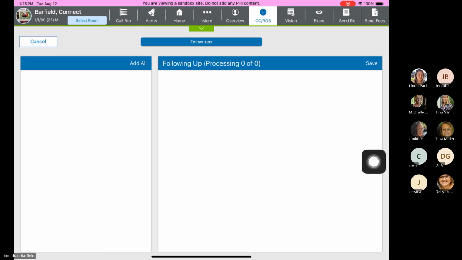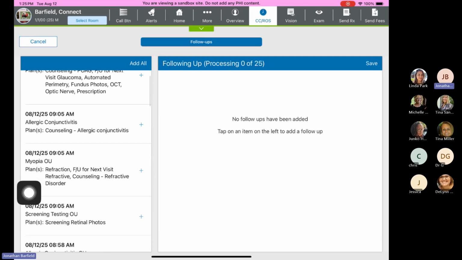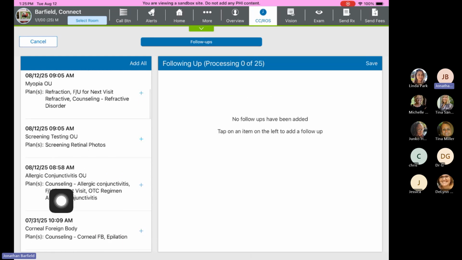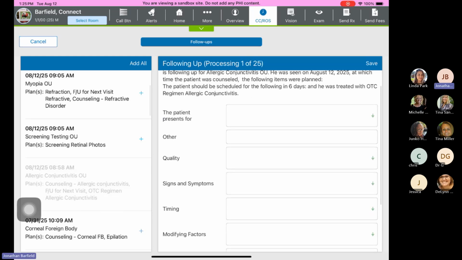Over to the left-hand side, you can see all past visits. You can see there's a lot of different past visits over here. I want to find the original one for the allergic conjunctivitis, and here it is right here. And I'm going to click the plus right here. So it's kind of like an abbreviated HPI.